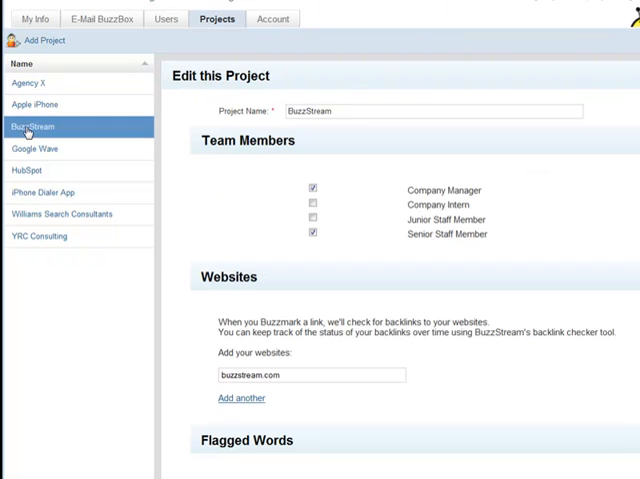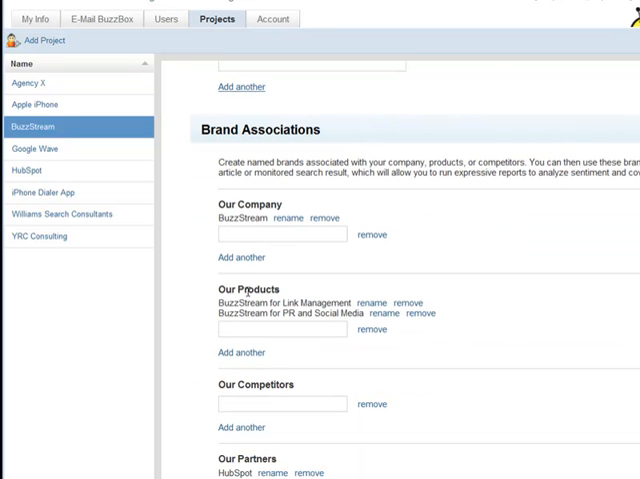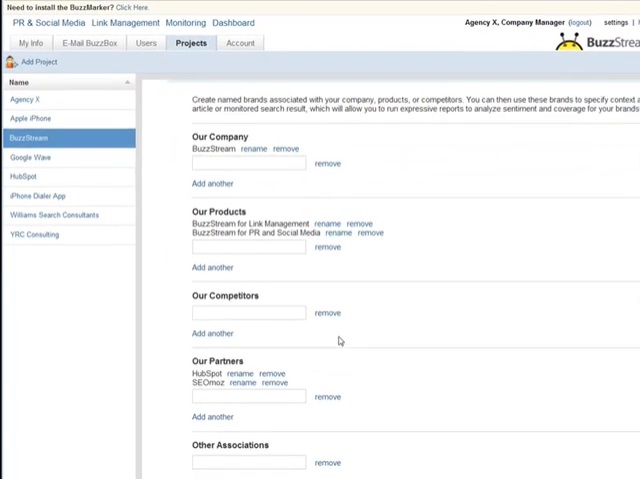Let's click on the BuzzStream project and take a look. So you see the team members that have been associated with it, and as we talked about, these are the only people other than the admins that will have access to this project. Now the websites, this information is used by the backlink checker. BuzzStream automatically checks to see if the links that you add are linking to any of the websites that you've put into your projects. Now for flag words, it works the same way. Flag words are words that denote that you may be in a bad neighborhood. And finally, if you're using monitoring, you can use the brand associations to automatically identify brand mentions.